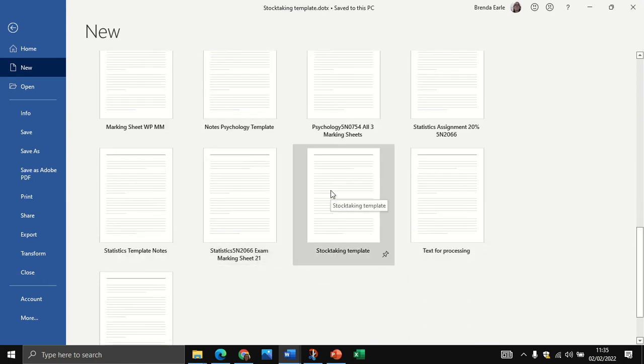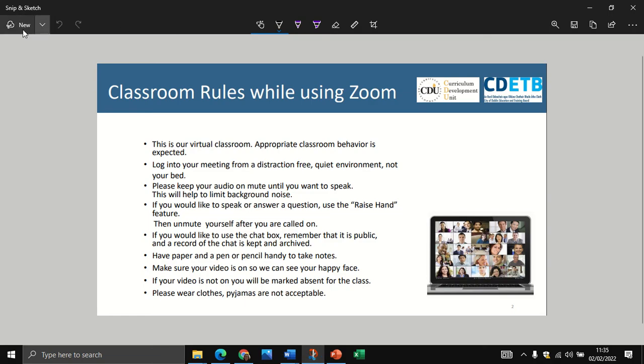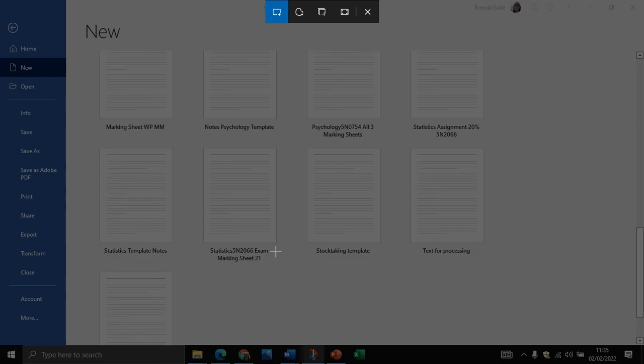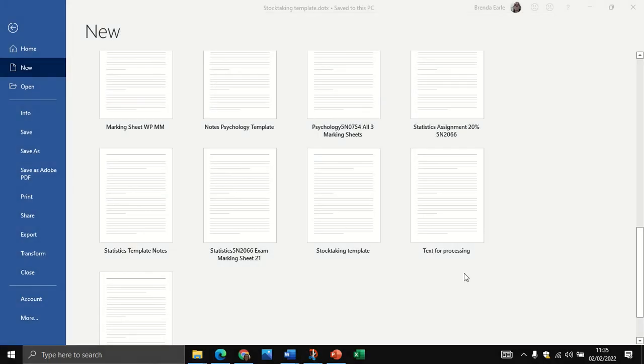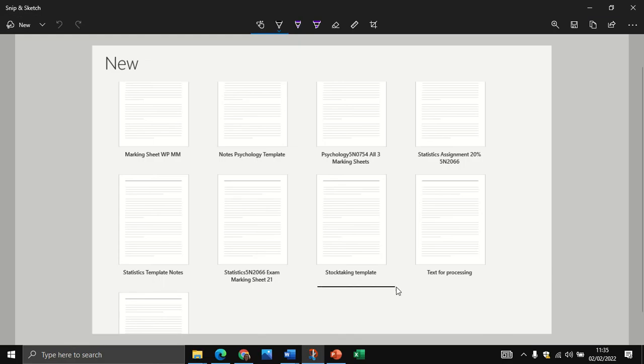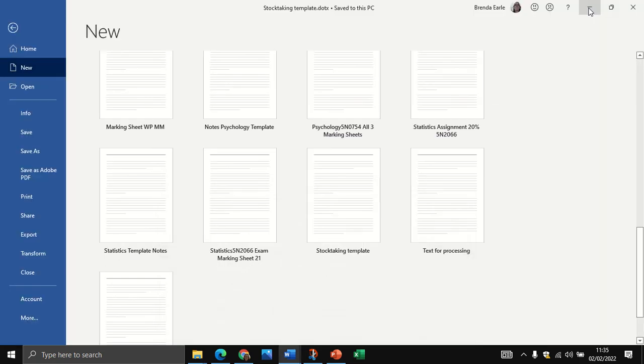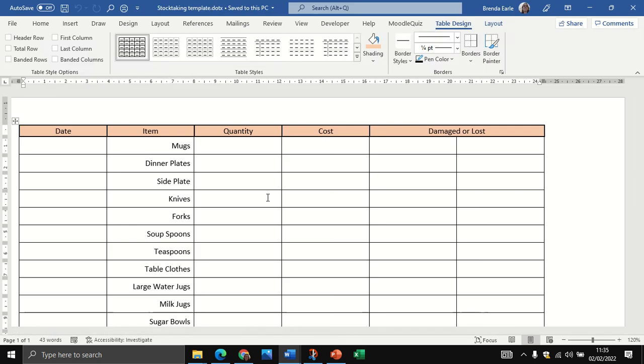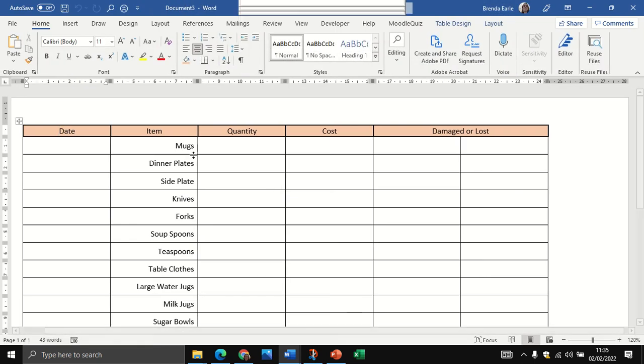Stock Taking Template. So what you're going to be doing then is doing a screen grab where you will just show your stock taking template, or whatever I ask you to name it as. Okay, I don't need to save that, do I? Now if I open the stock taking template, do you see it opens as a document 3? So I can type these in.